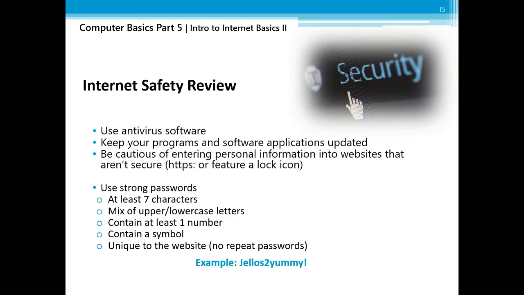And then lastly, make sure that you're using really good passwords. Try not to use the same passwords on multiple websites, and also use at least 7 characters. And mix it up. Use uppercase, lowercase letters, numbers, and symbols. Now, for example, you have that "Jello's Too Yummy!" with an exclamation point. That's a really good password. And also using phrases because it's easier to remember. That would be my suggestion.